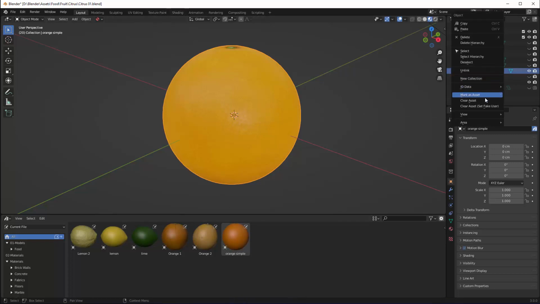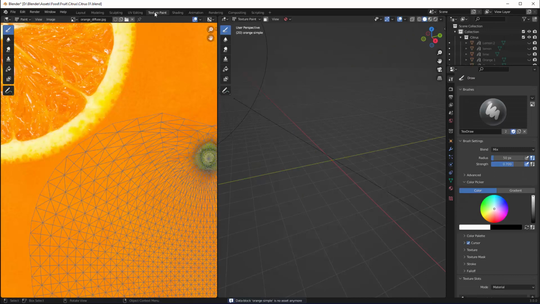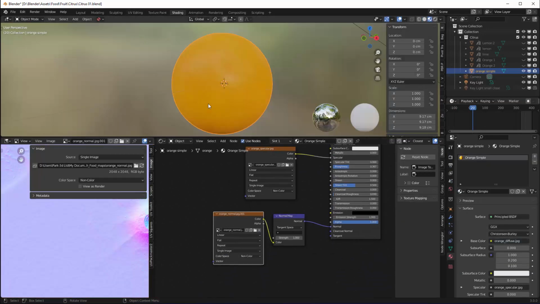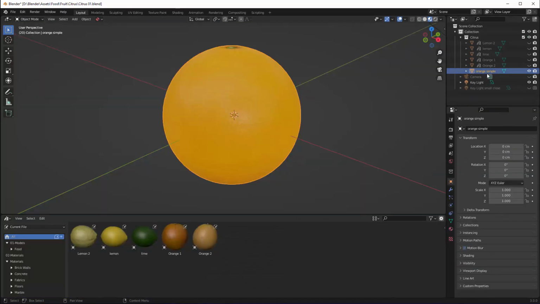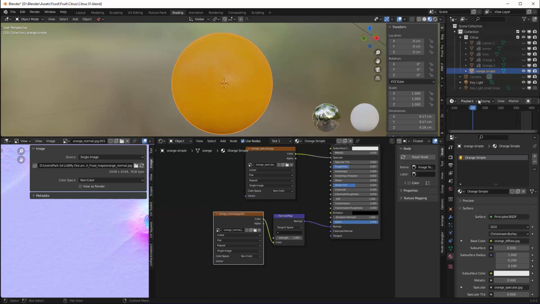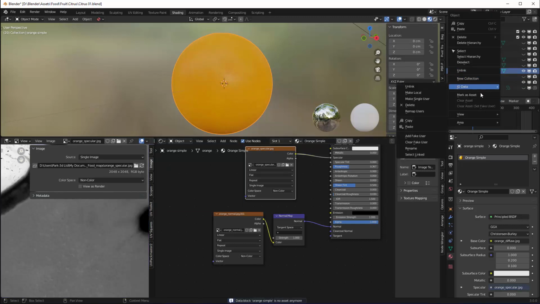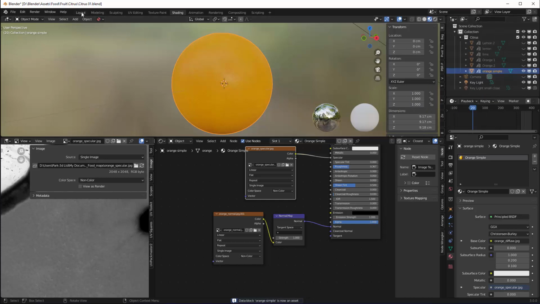Let's just undo that. If I happen to have my normal selected, when I do that, mark as asset, it comes in with what looks like a missing texture, but actually it's probably the normal texture. In fact, let me just double check, go back to shading again and clear asset and have the specular now, and say mark as asset and have a look.